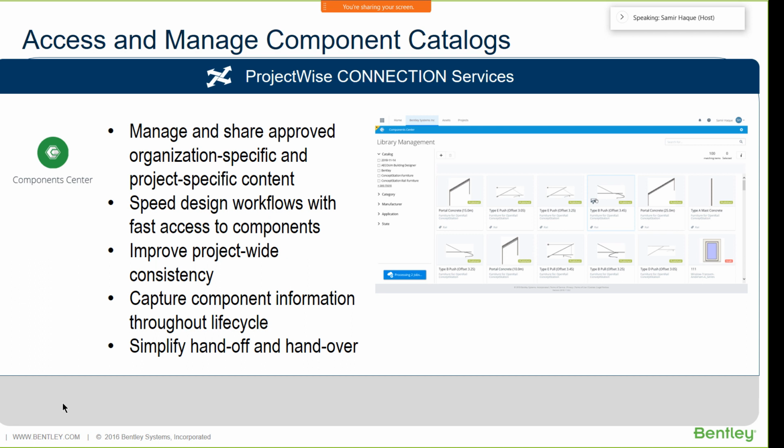Another aspect of the connection services is our new Component Center. You'll notice that this one, it's kind of hard to see in this view, has that little triangle with a dot in it. We have released this for consumption right now. There's a couple hundred components that we've put up there for you. Basically, we took everything out of our street furniture for Concept Station, Open Road Concept Station, and Open Rail Concept Station, and put them in there.